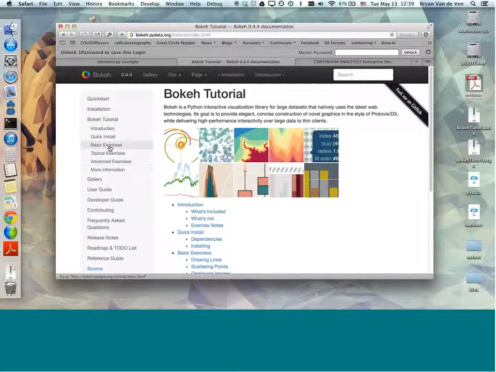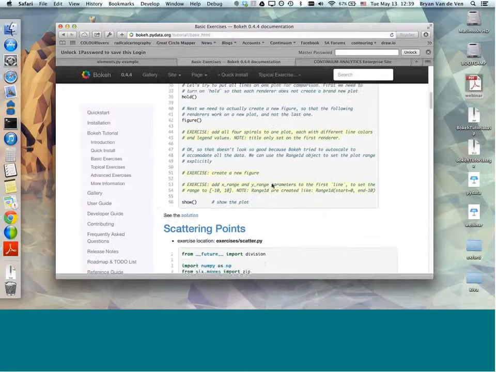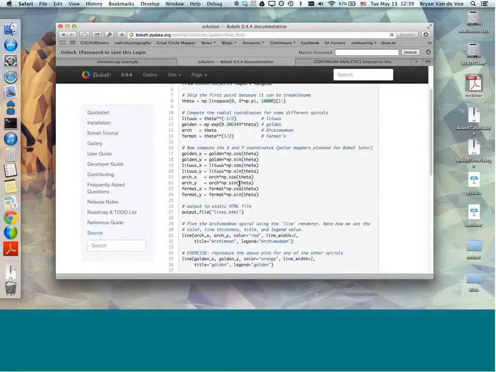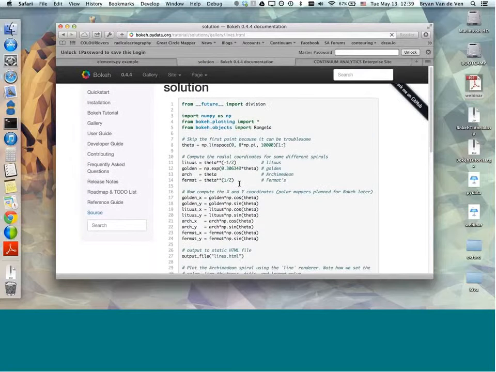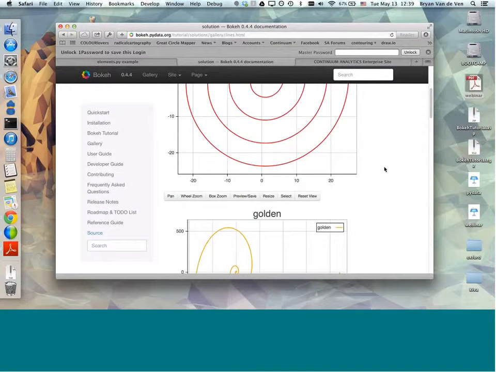So if you go to some of the basic exercises, you can see, for instance, here is a partially implemented script that has steps for you to figure out. And you can go to, for instance, the solution, and you can see here's the completed work that you need to do, as well as the actual live plots, right? So this is the plot that you should be generating with the code that's at the bottom.